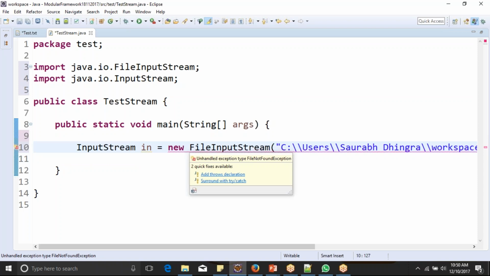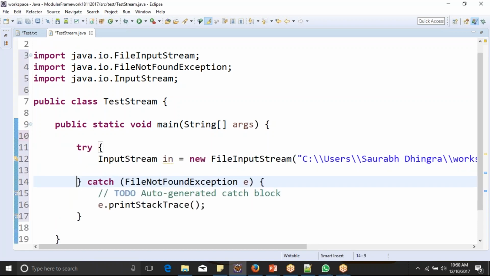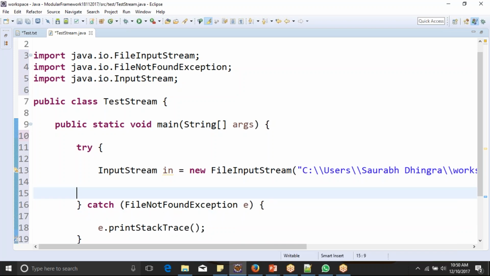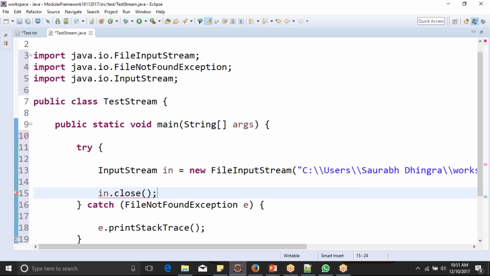So what I can do is surround it with try catch, where if this file is not found, it will simply throw this exception. Okay, now at the end, it's always good to close the stream. Otherwise, if it remains open, what error is it giving?